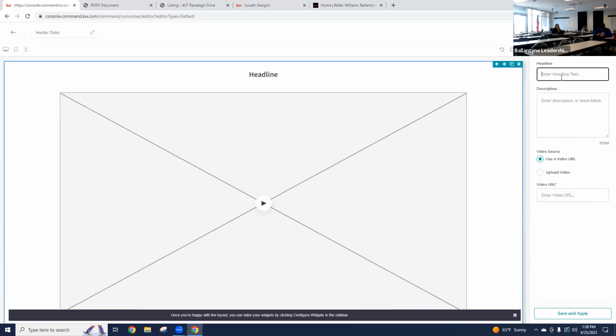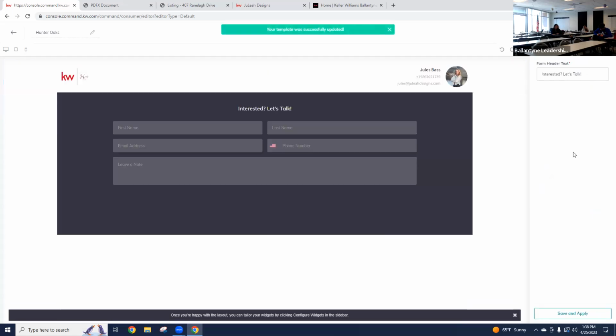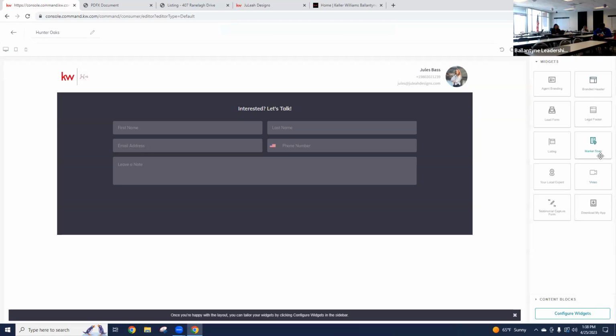So here you can put in your video. If you have a video, you put in a headline, a description. If you're hosting on YouTube or Google Drive, you can put in the URL, or you can just upload it from your device. I don't have an example of a video today, but that is how you would go about adding that in. For today, I'm going to use the example of a market snap.